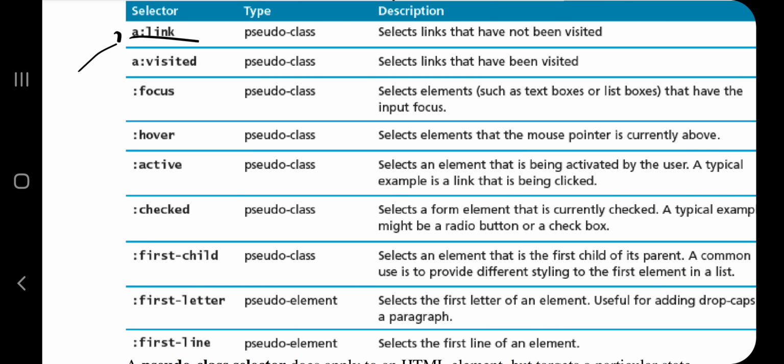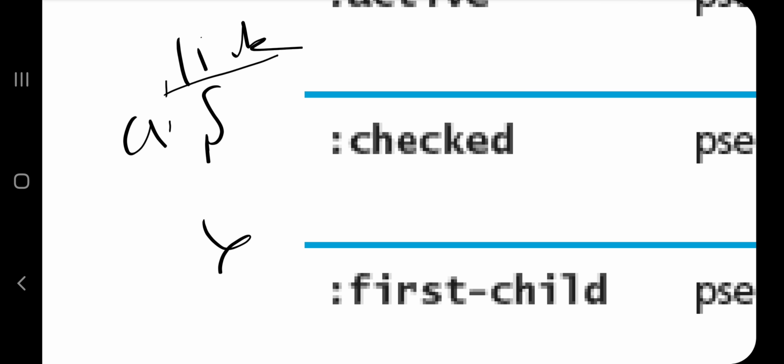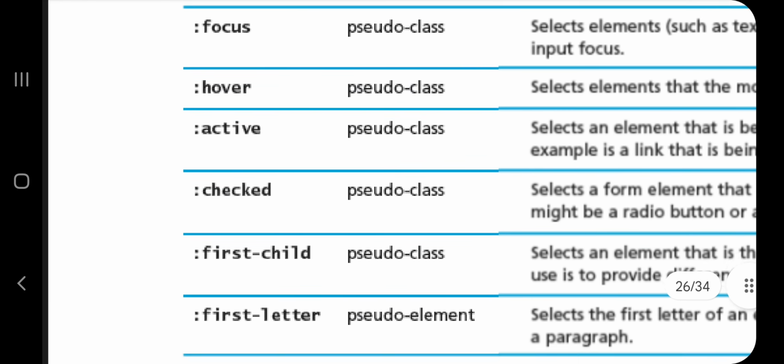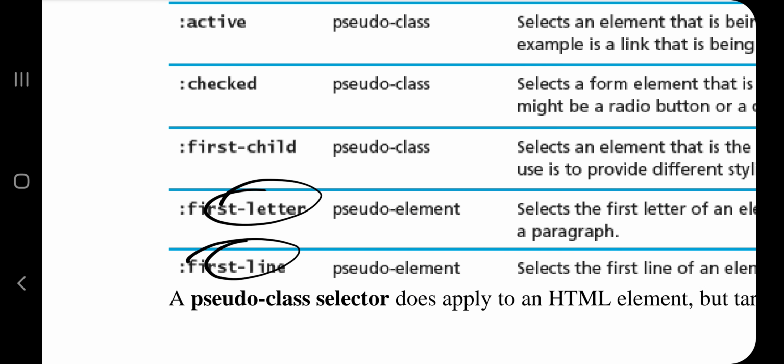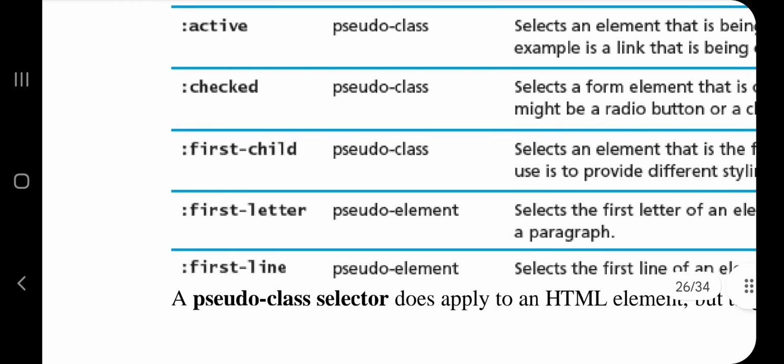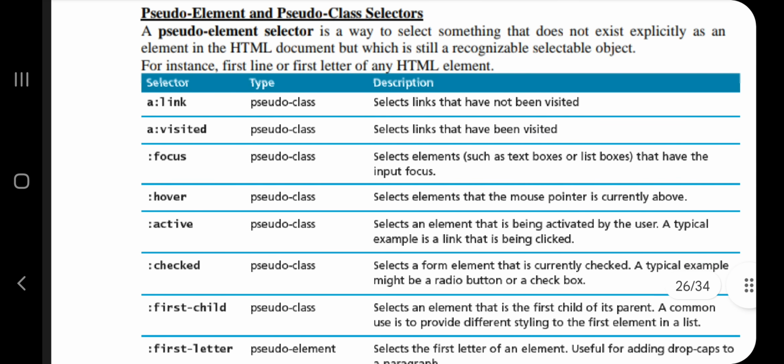When a link is there, it will select a link that has not been visited. What should it be defined as? The syntax will be the same, but instead of just the a tag, you will write a then colon link. So what should happen when it is a link, when it is hovered, when it is checked, when it is clicked, what should happen to its first child, its first letter or the first line. So you are specifying what should be inside that element. Inside the tag, specifically what should happen to that particular element is specified by the pseudo element and pseudo class selectors.